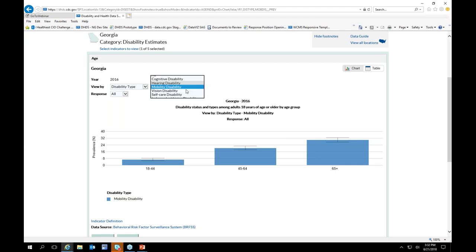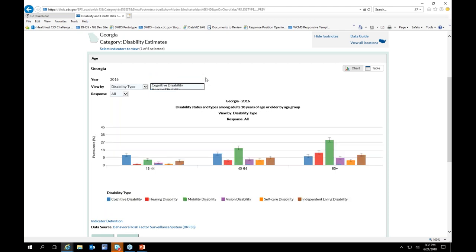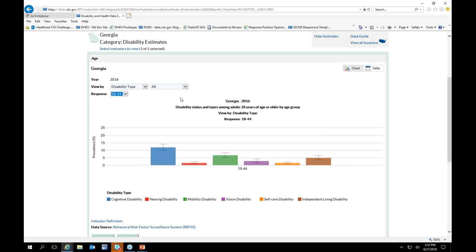I'm going to go back to all types, and this time I'm going to change my response. I'm only interested in 18 to 44-year-olds, so I'm going to click this response drop-down menu and select 18 to 44. Now I can see the prevalence of each of the types of disability among 18 to 44-year-olds. With these drop-down menus, you can customize your view on this specific panel.